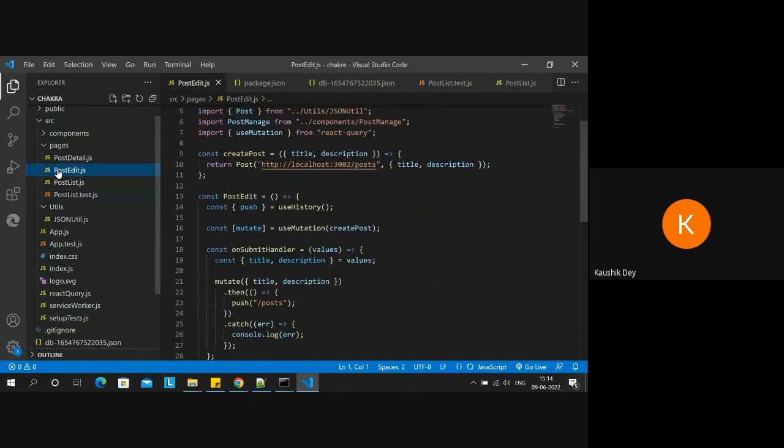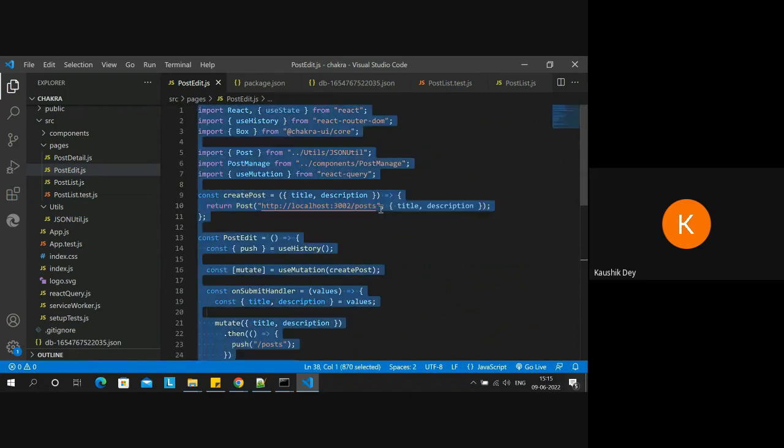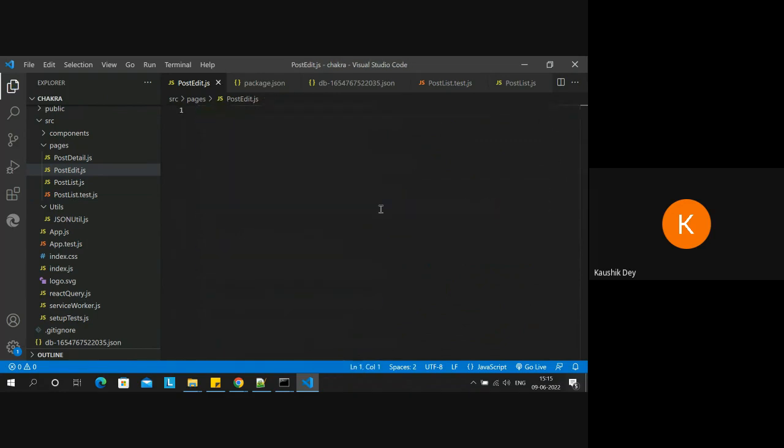One page is the post edit page that I'm going to write. After that, another page, the post edit page, is there. When I'm going to edit, how it should be performed, I'm going to write this page, post edit.